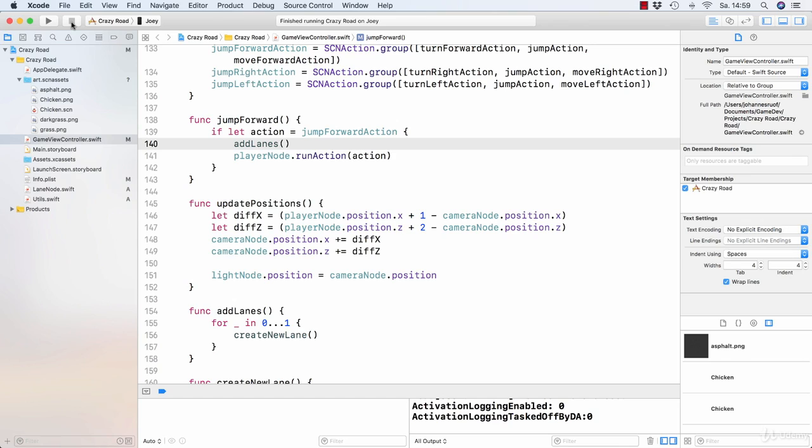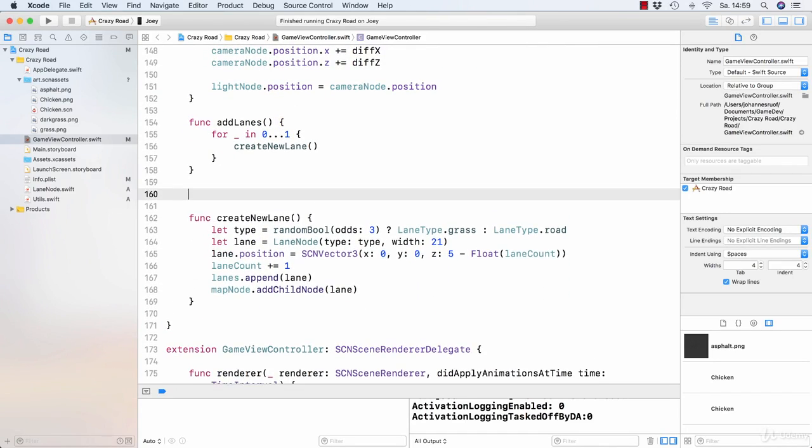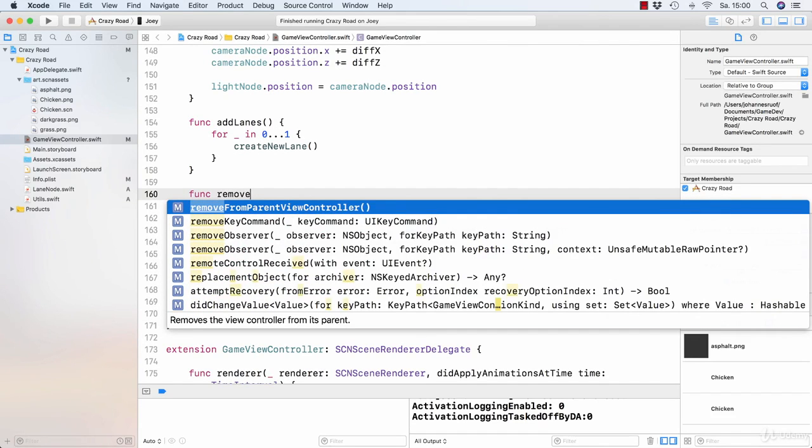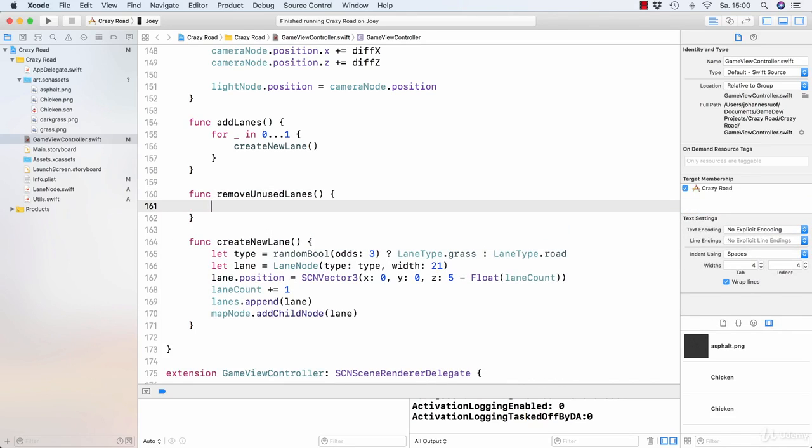It's important, like in most games, that we not only take care of spawning new elements, but also dispose old elements that we don't need anymore, like the lanes we already crossed, for example. To do so, I will, below the addLanes method, create a new method called removeUnusedLanes. And I want to call this method each time we call our addLanes method, since we then jump forward, and one or more lanes are possibly no longer in our camera view.